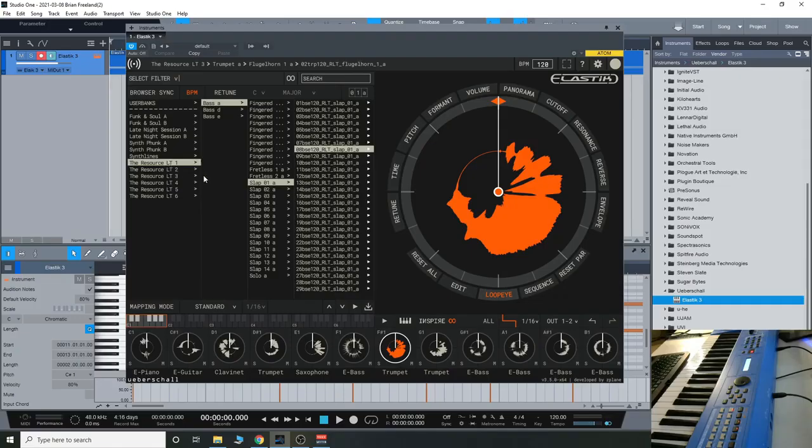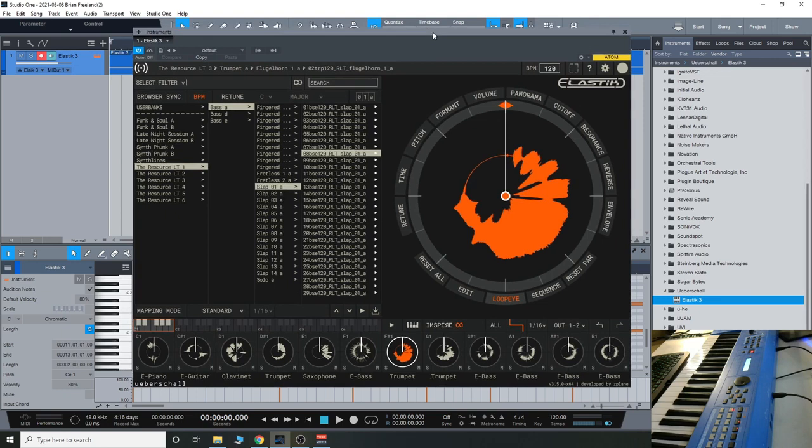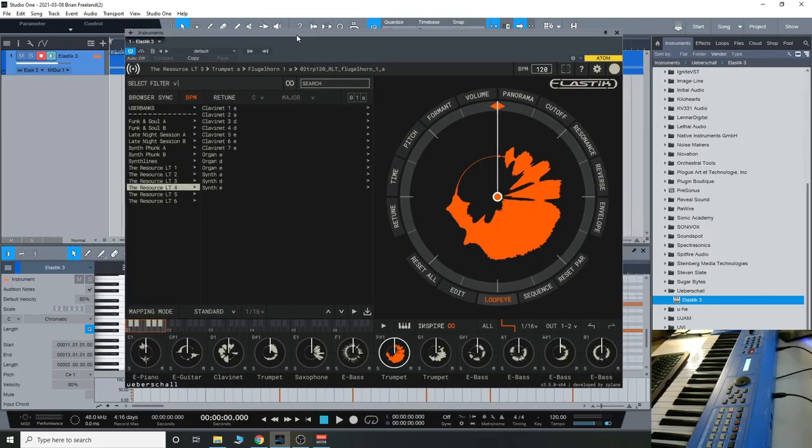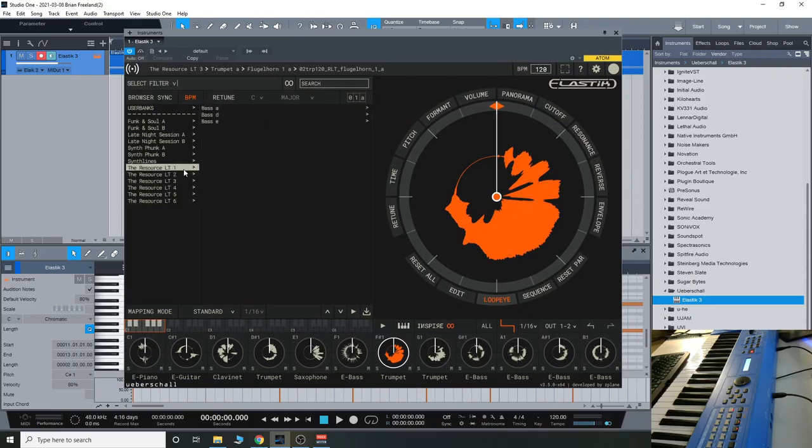So today we're going to check out this loop pack from Ueberschall, which is going to be in the Elastic Player. If you are familiar with the other deals we've done with this developer, you'll pretty much know the drill. But for those of you who don't know, we have different loops here based on different instruments, and you can see them all here. So we have bass, saxophone, trumpet, clavinet, organ, synths, guitars, and acoustic and electric pianos.